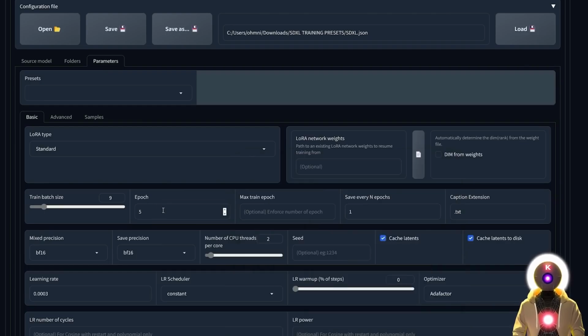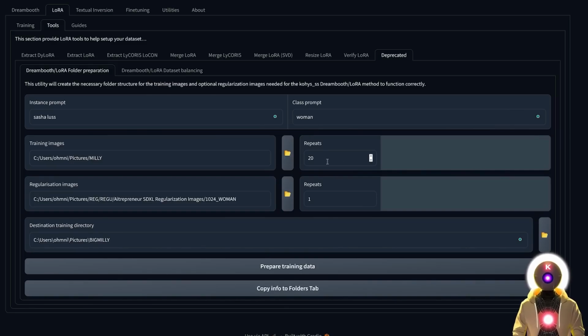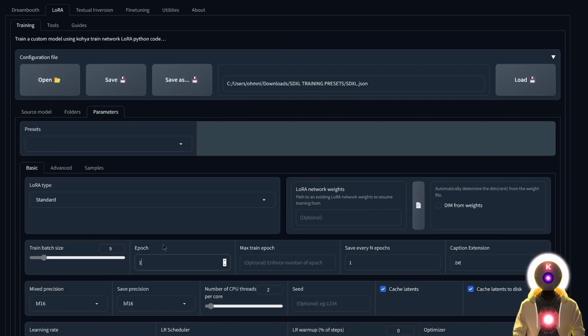Now technically you don't even need to use epoch, because this is basically just multiplying this number. So if you want, say, 2000 steps of training, you could just input 2000 here, and then input 1 here, and that's it.